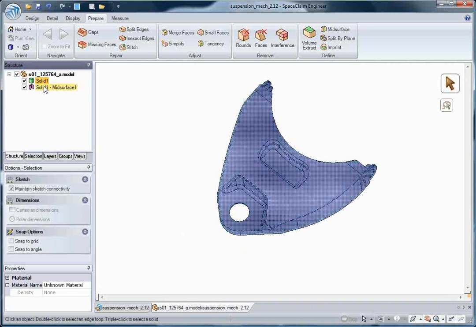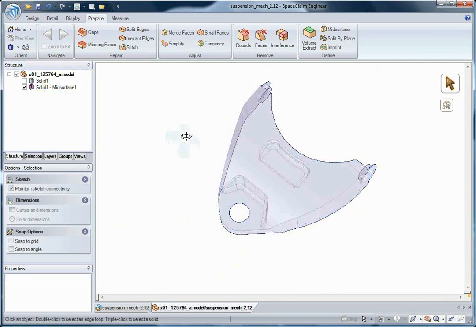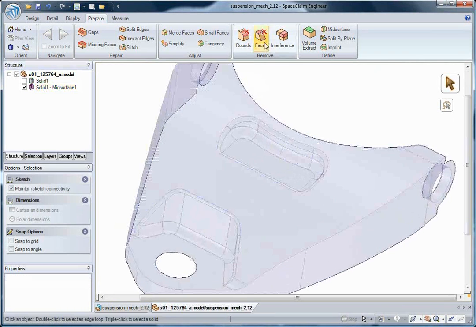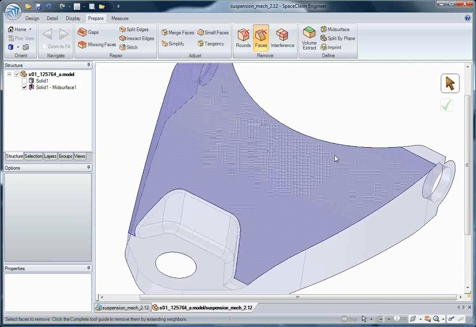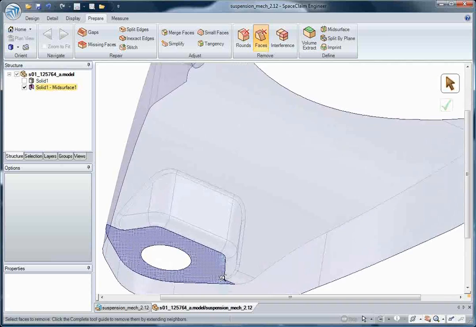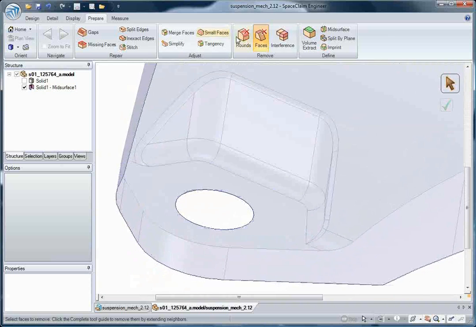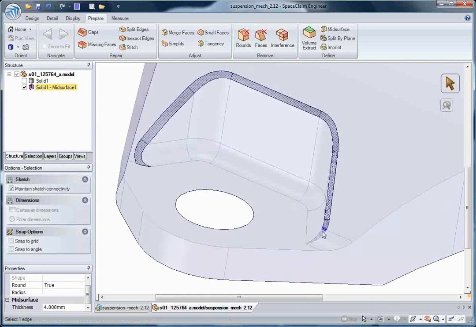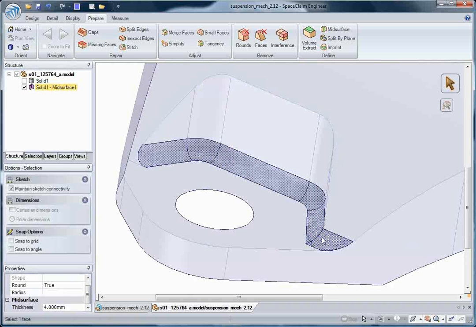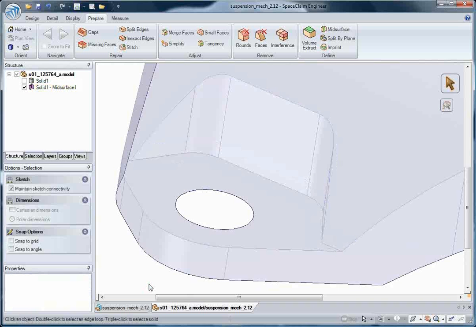We can also go through and view just the mid-surface and edit it directly to make any more modifications to the model. Here we can remove features like pockets, or look at our round selection. In order to remove rounds from the model, we can see how it's filtered by our selection type, making it easy to remove any other features which may increase mesh time.